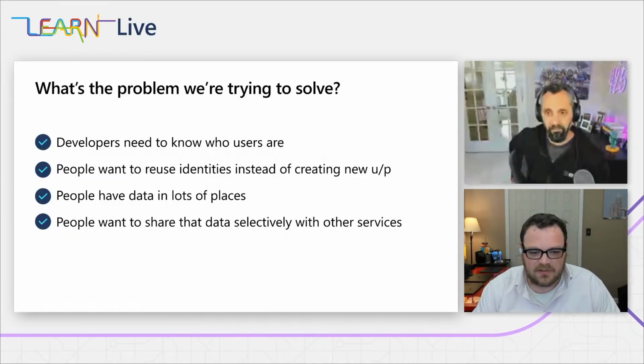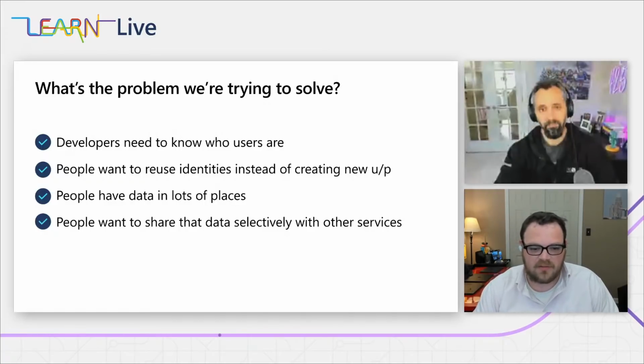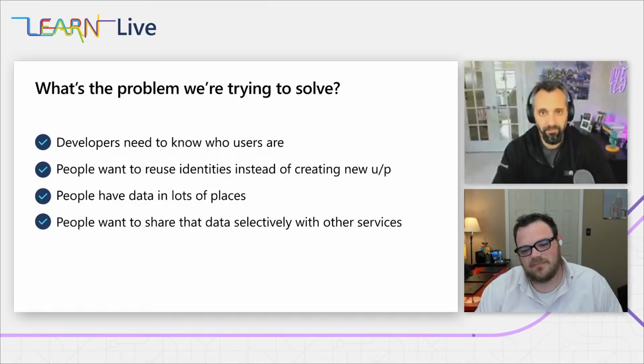And because of that, people have lots of data all over the place. A little bit of data here, a little bit of data there. And as an extension, they want to be able to share that. But sharing it is when things get a little squirrely and a little bit dangerous.